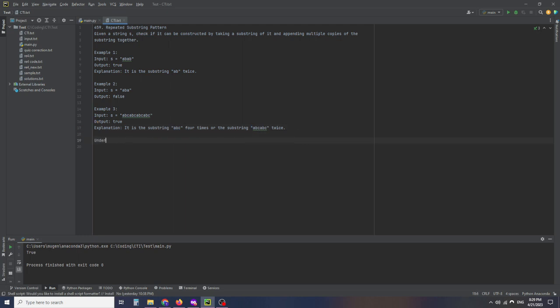So I understand that my input is a string, my output is a boolean, true if a repeated substring can be repeated to create the original string. So that's what I have from the understanding.